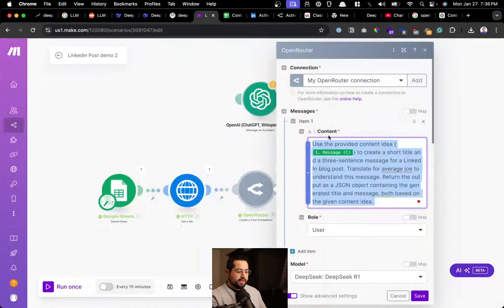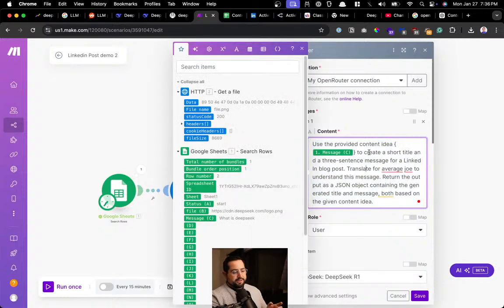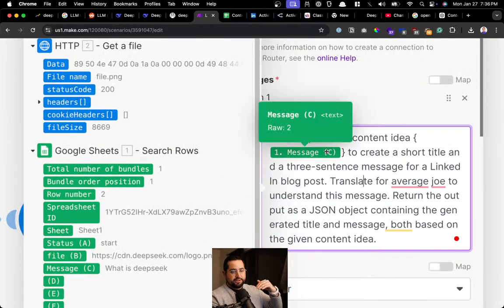So let's actually take a look. And then all I'm doing is I'm passing in that message, or that message is basically a variable. And I'm saying, hey, use the provided content ID.